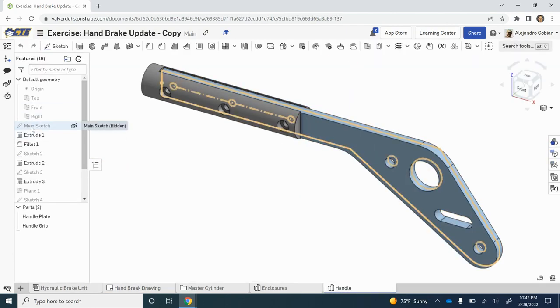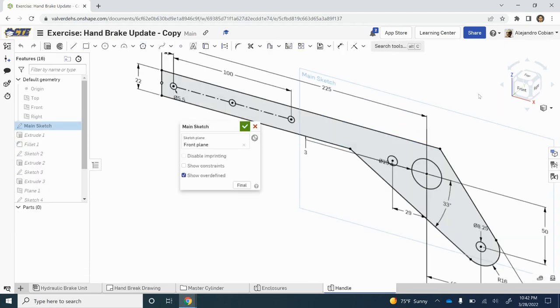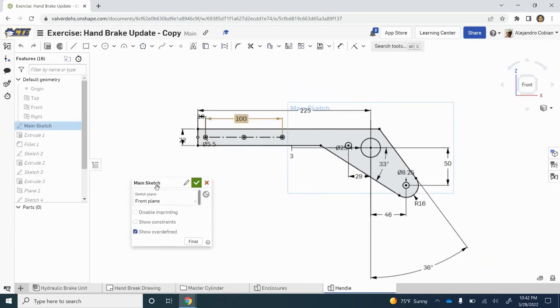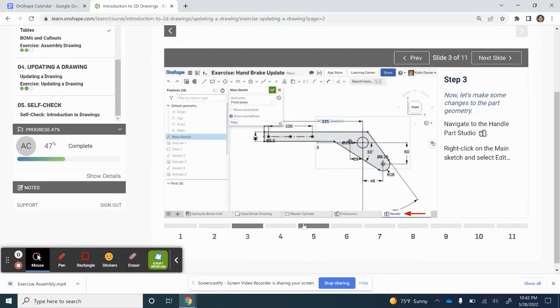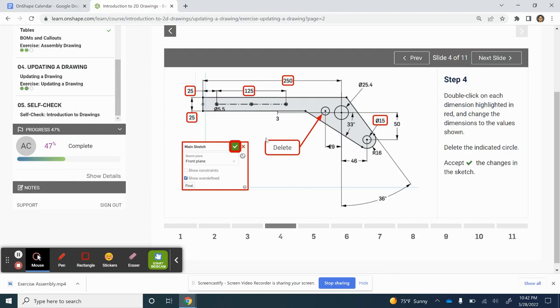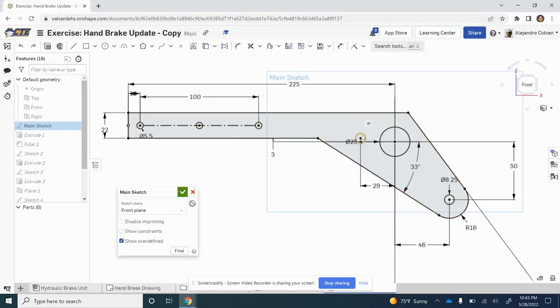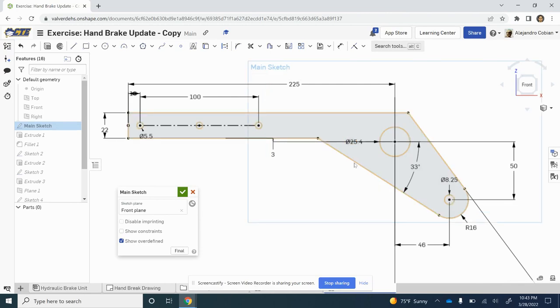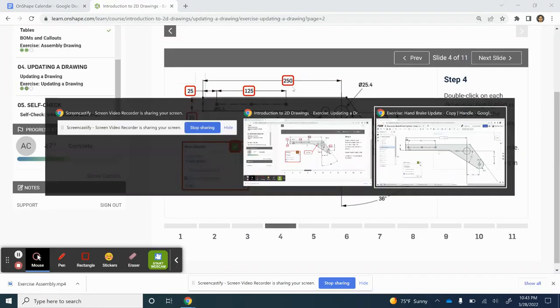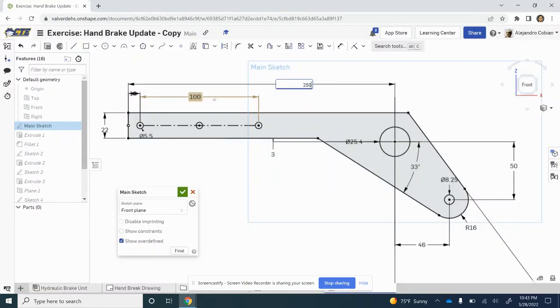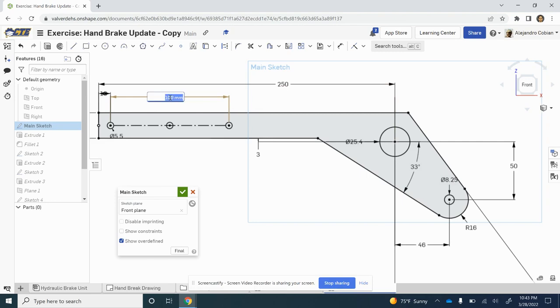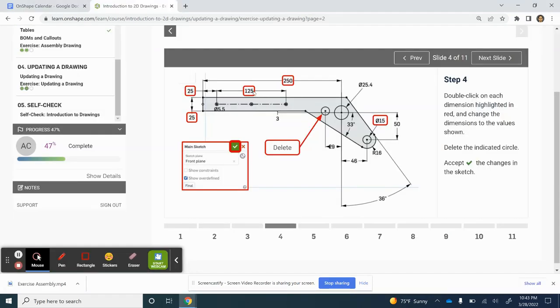So we want to edit the main sketch. So let's go ahead and right click here, edit. I'm going to go to the front view. I'm dragging this down. All right. So in this situation, we're changing 1, 2, 3, 4, 5 measurements, and we're deleting this circle here. I left click with the mouse on this circle, and I click delete, and it's gone. So for this measurement here, I double click. Notice we want a value of 250. 250. Click here. Oops, that didn't change. So 250. Hit enter. 100. And notice we want a value of 125.